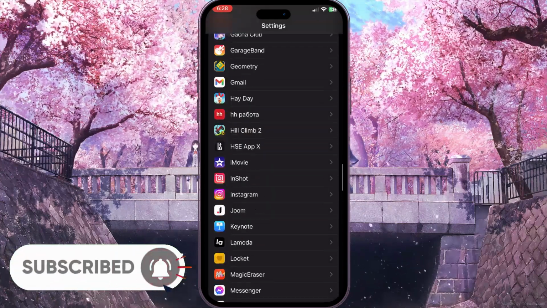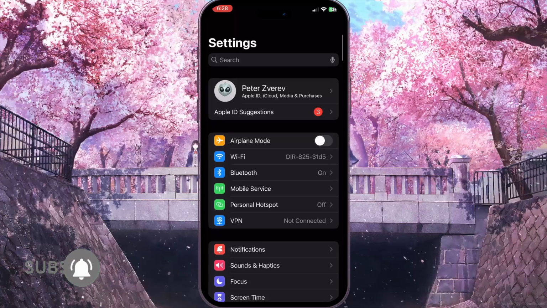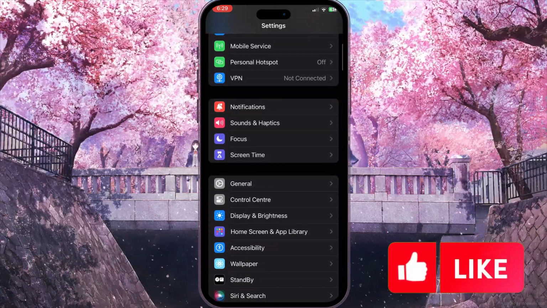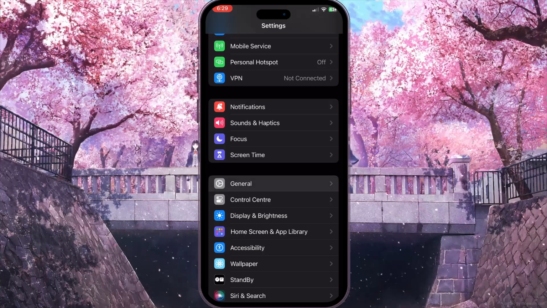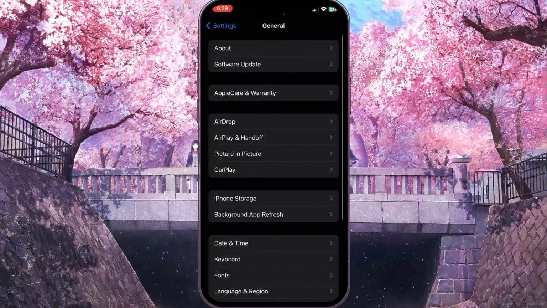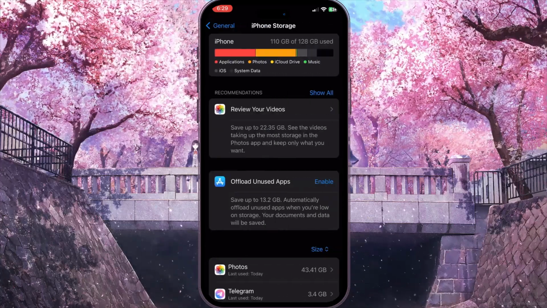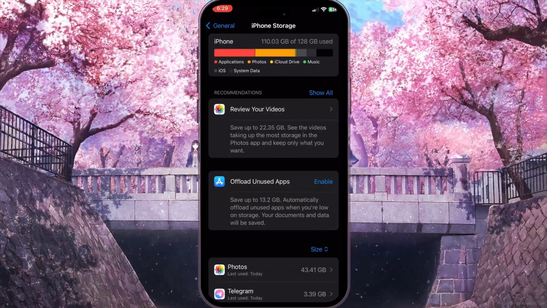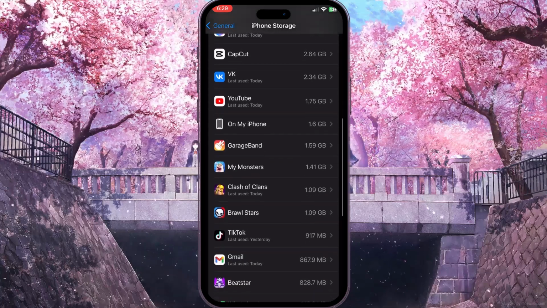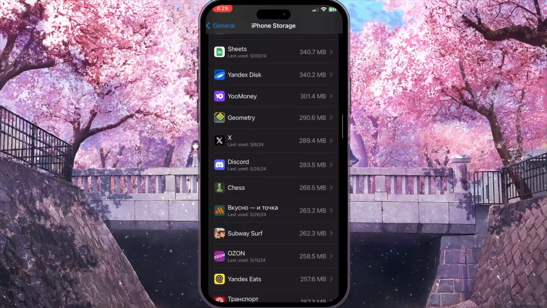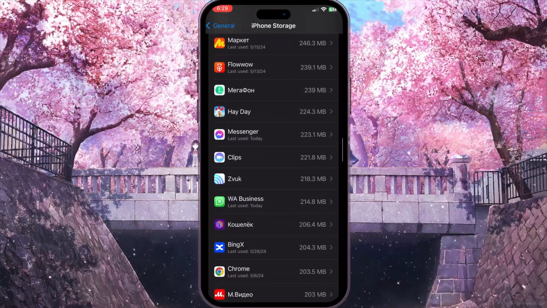firstly go to the settings of our device, and here basically we need to scroll down a little bit until we'll find general settings with a little gear icon next to it, so click on it. Here we need to choose iPhone storage to see everything that is stored on our iPhone. From here, there will be a list of applications installed on our device. Here we need to find our Facebook Messenger, simply scroll down till you'll find it.